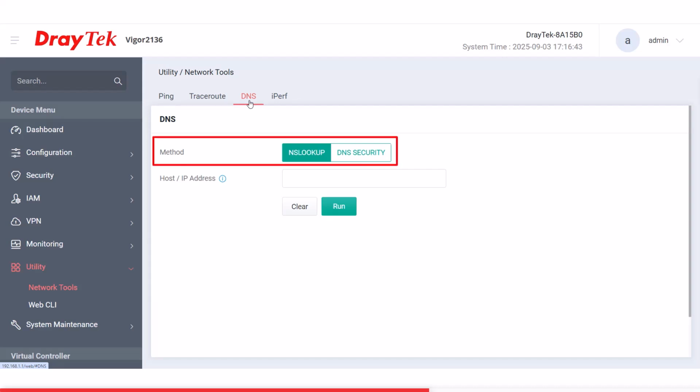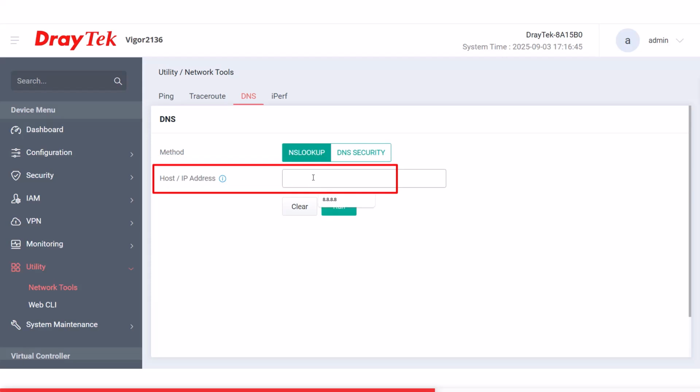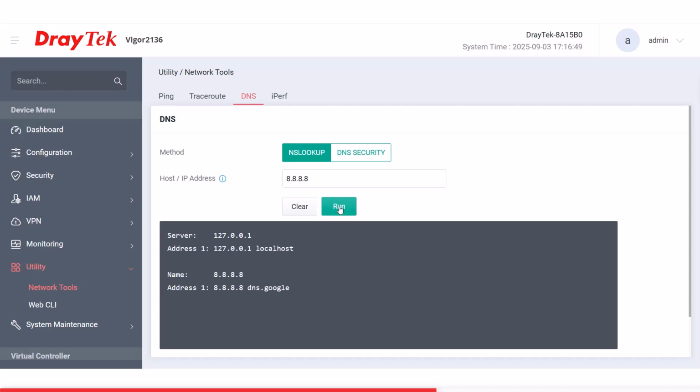There are two available methods you can choose from: NS lookup, short for name server lookup. This method lets you check how a domain name is resolved to an IP address or vice versa. It's very useful for basic DNS resolution tests. Just enter a host or IP address, then click Run. Okay, let's try again with a host name.